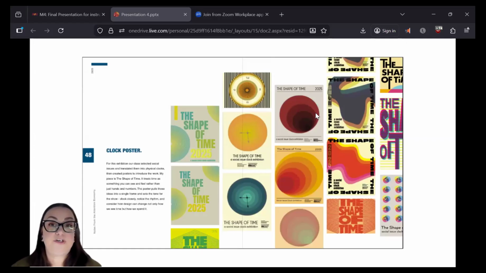This spread is also really successful because it shows my exploratory work without breaking the system. Even though the imagery is more expressive and colorful, the grid keeps it grounded. The circular forms echo the exhibit visuals, and the layout has a nice flow. It feels like a natural extension of the exhibit rather than a separate project.